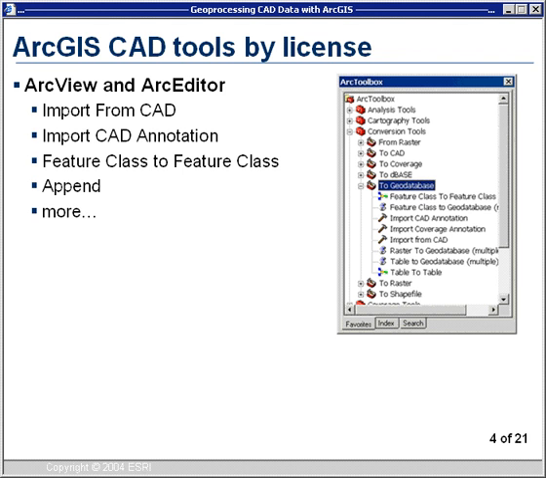Shown here is a breakdown of some of the tools available by license. As you can see by the names here, some are very CAD specific, but many tools aren't. I should point out here that CAD in its native data sources can be used as inputs for many geoprocessing tools. For example, feature class to feature class or append. You can use a CAD drawing file or feature data set as input for these tools. However, there are some CAD-specific geoprocessing tools available with ArcView and ArcEditor, and also ArcInfo. Import from CAD and the Import CAD Annotation tool are two examples. I'll be showing you how to use these in upcoming software demonstrations.